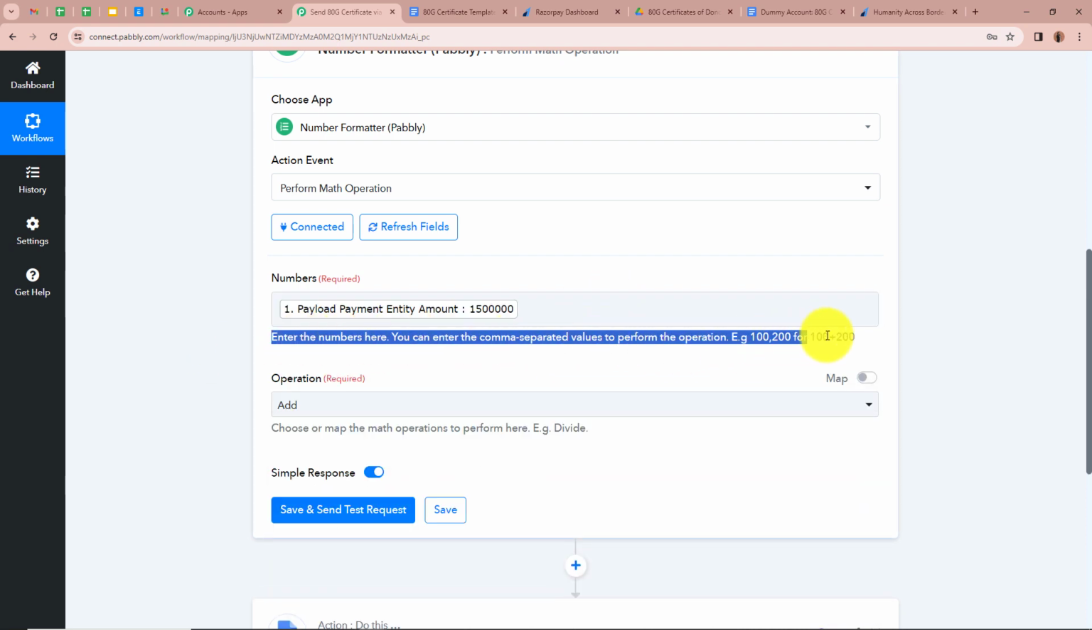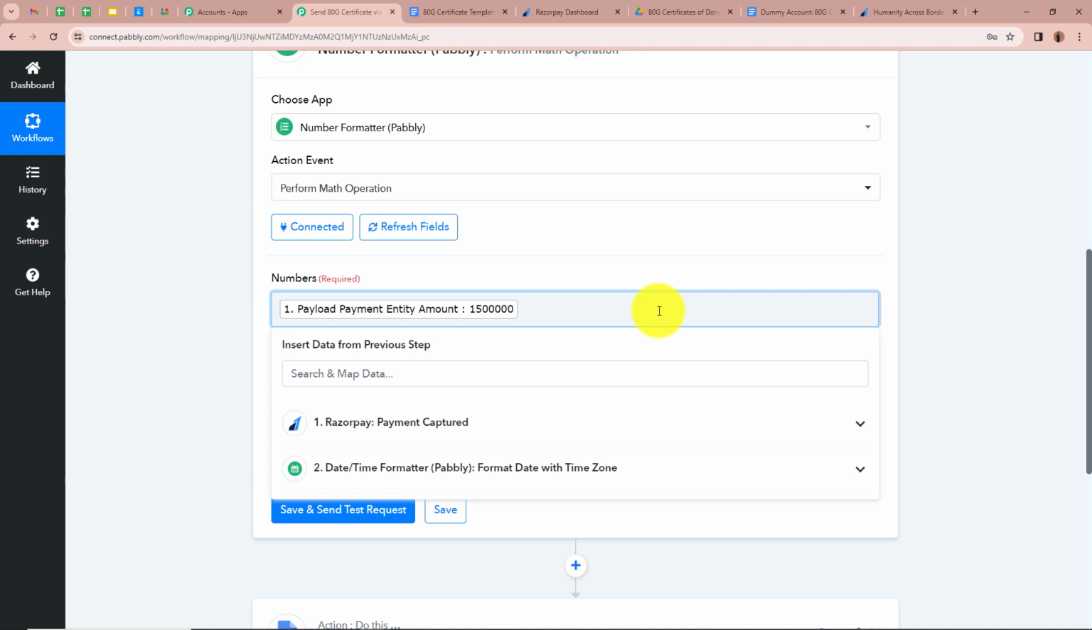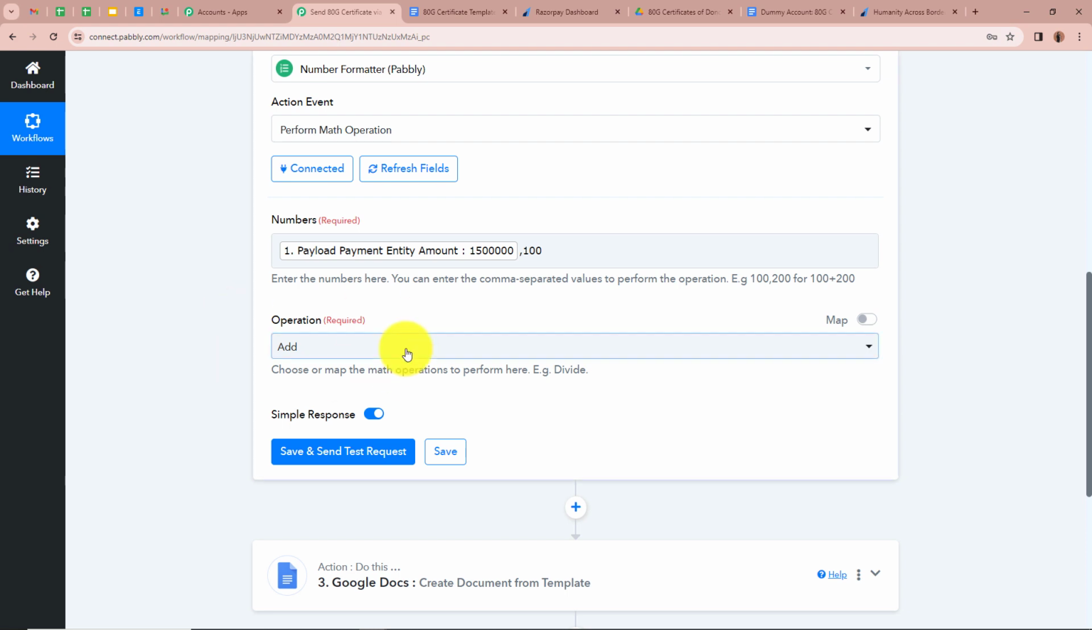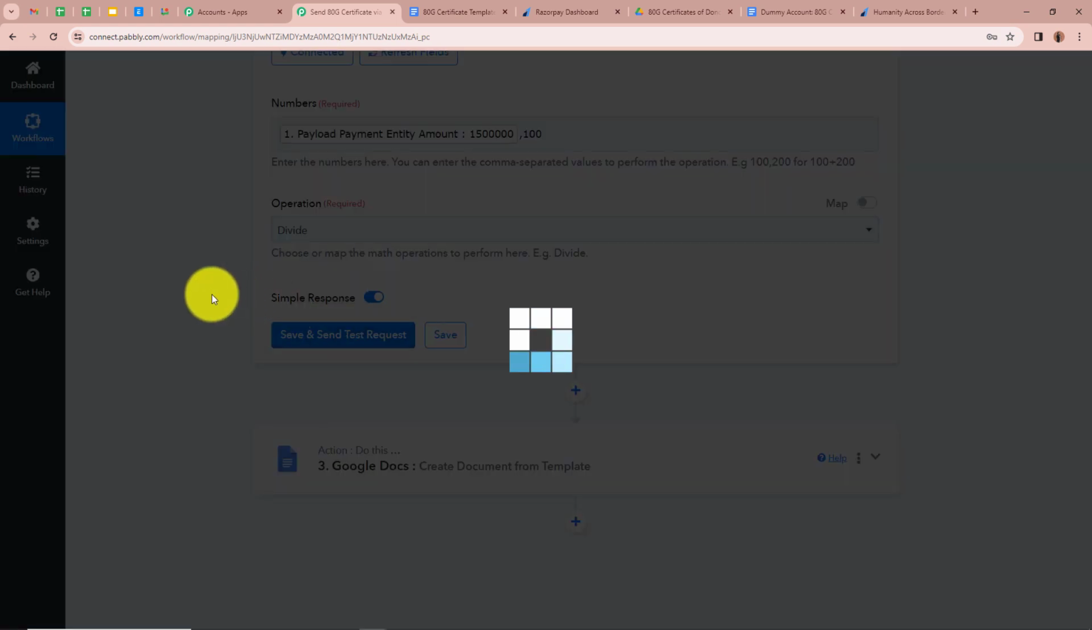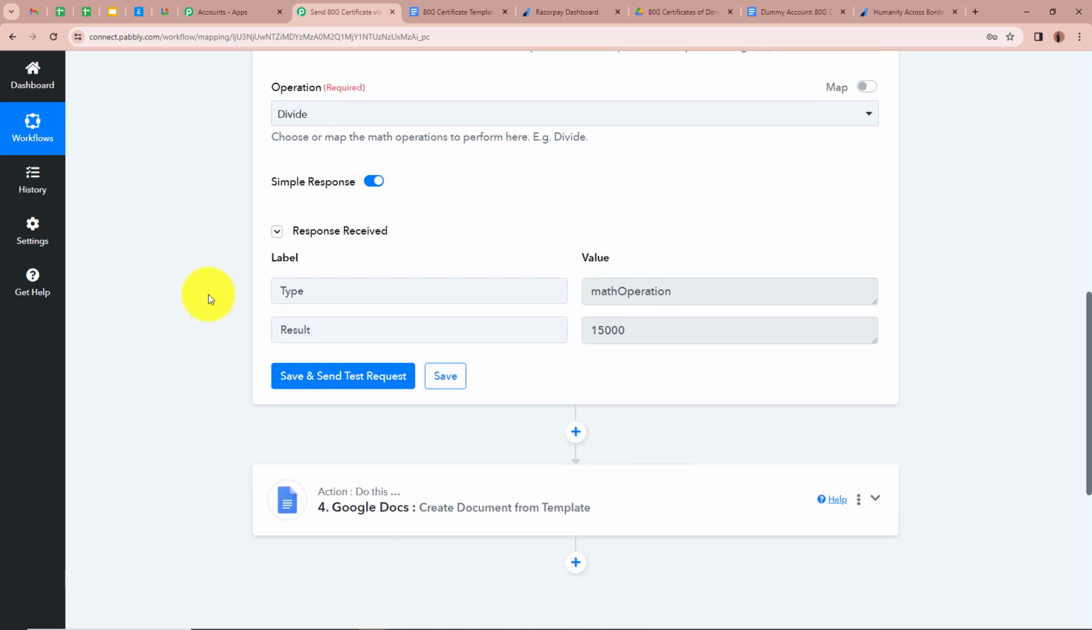And over here in the help desk, you can see an example is given of how we have to enter the values. If you want to do any operations, we have to write a comma over here. And as we want to divide this amount by 100, I'm going to write comma 100. As we want to divide these two values, I'm going to select my operation as divide. After that, I'm going to click on save and send test request.